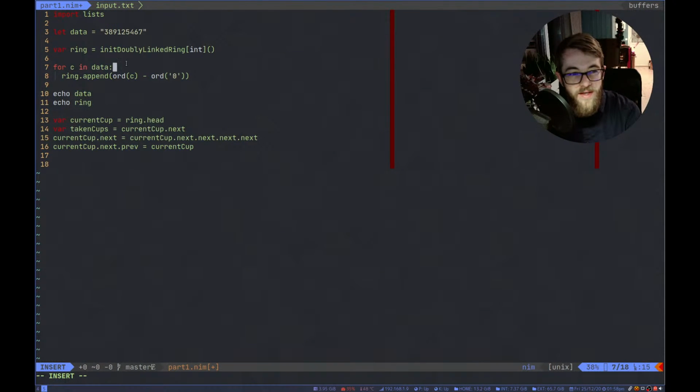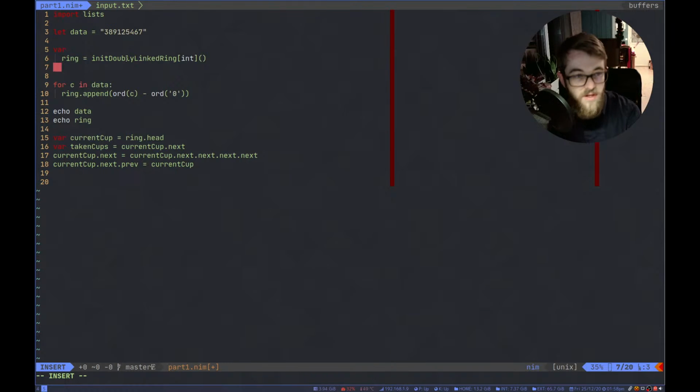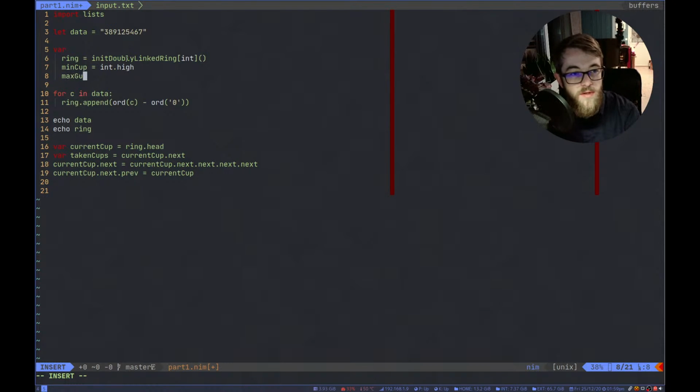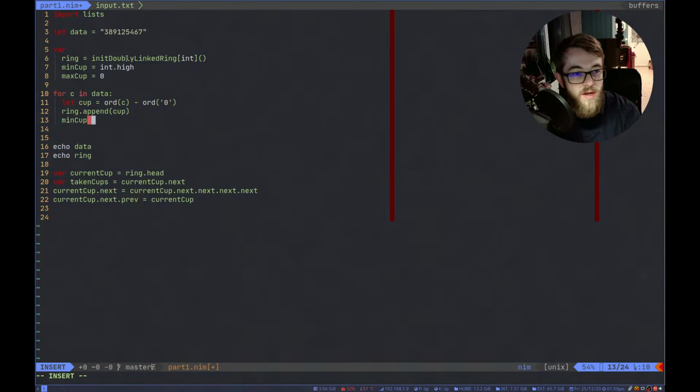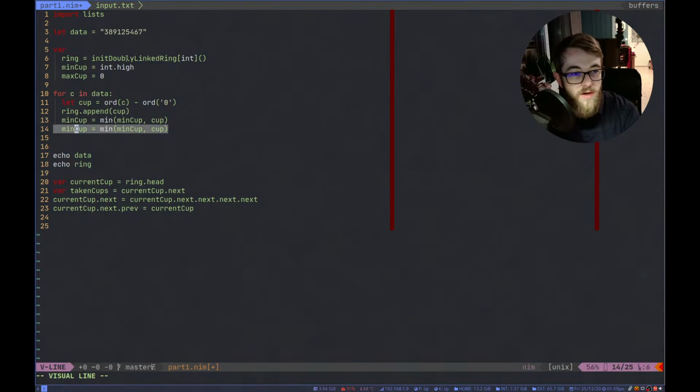So we know that that is 1 and 9. But just so we can test with different stuff, we are going to store the minimal cup and the maximum cup number. And then we are just going here to say that the cup is equal to this thing. That is that. And then we are going to say that min cup is the smallest of min cup and cup. And similarly here, we are going to replace min with max.